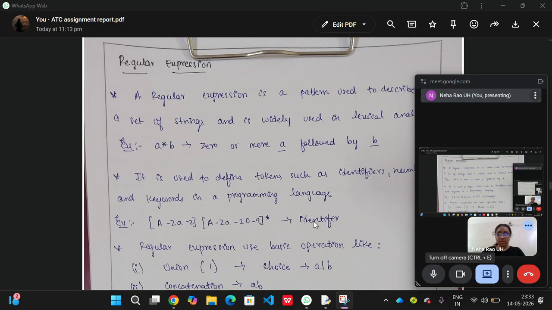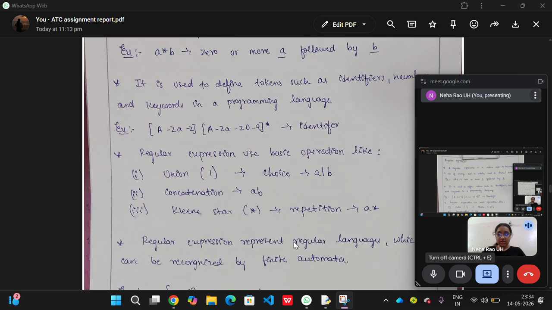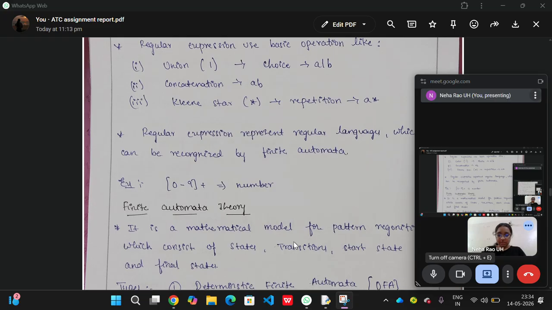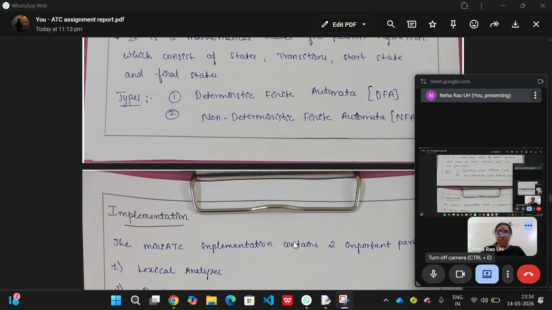Regular expression. A regular expression is a pattern used to describe a set of strings and it is widely used in lexical analyzers. Regular expressions have basic operations like union, concatenation, and Kleene star. Regular expressions represent regular languages, which can be recognized by finite automata.